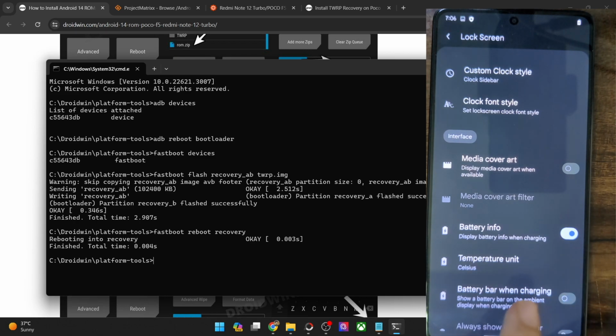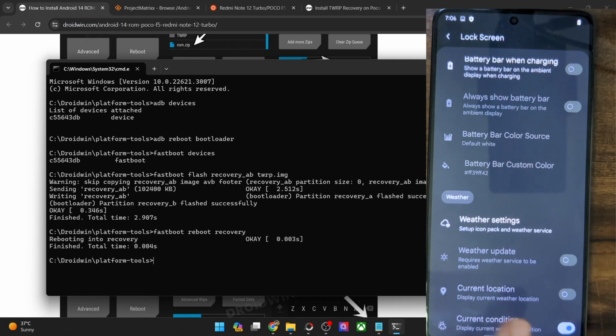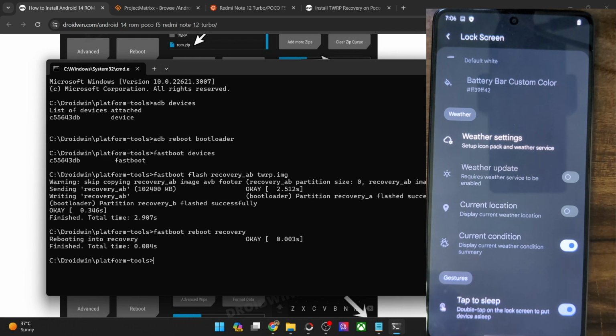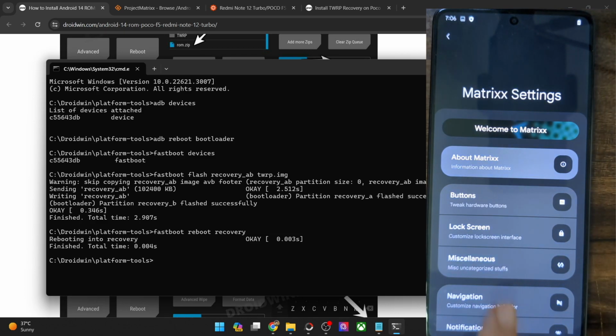Apart from that, you may enable the battery info, the media cover art, and all such tweaks. Do keep in mind that these tweaks on the lock screen will lead to additional battery drainage, so only enable them if that's well and good for you.